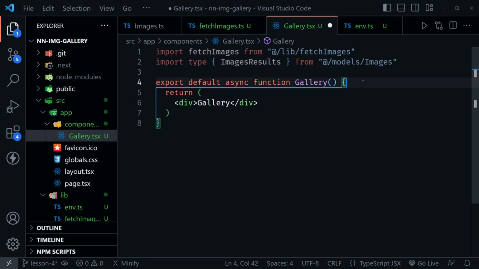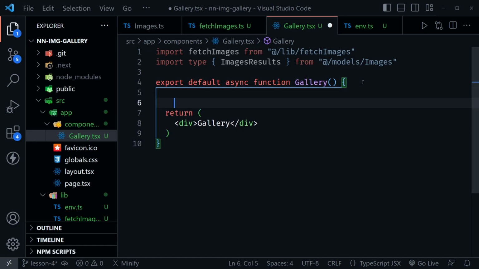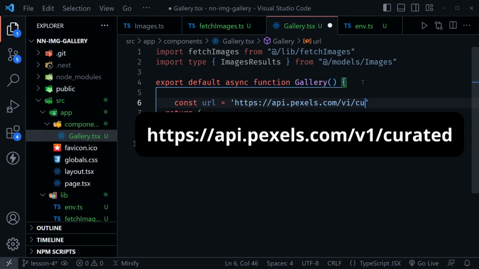Okay, to begin our gallery component here, we want to say const url, because remember, we need to pass a URL into our fetchImages function. For now, it's just going to be one specific URL, and this is the curated URL from the Pexels API. We won't go back to get it. I have it right here for you. It's https://api.pexels.com/v1/curated. So those are the images we will work with to begin this project.